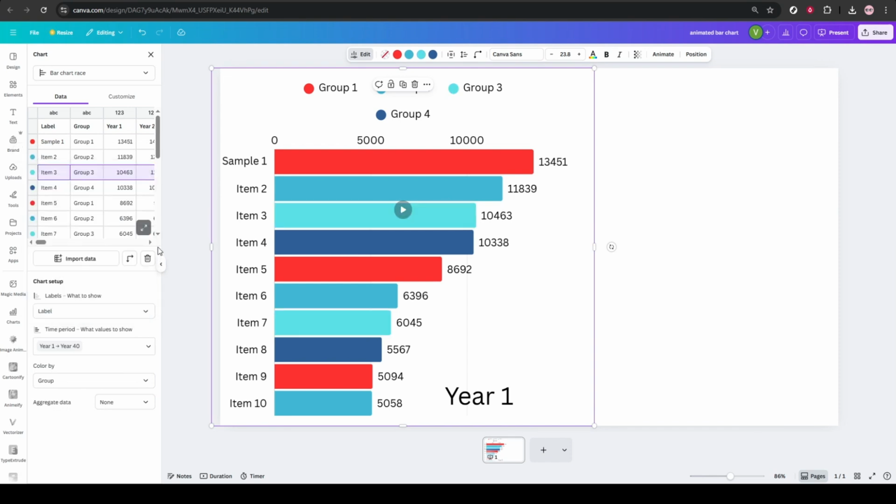In Chart Setup, turn on labels to show the name or title for each bar directly on the chart. This boosts readability, especially when the bars move quickly. Review the time period settings to confirm how values appear for each frame. Clear time markers help viewers follow the story.